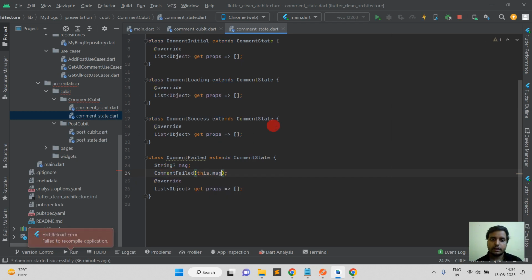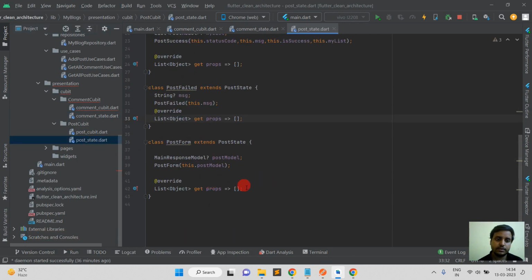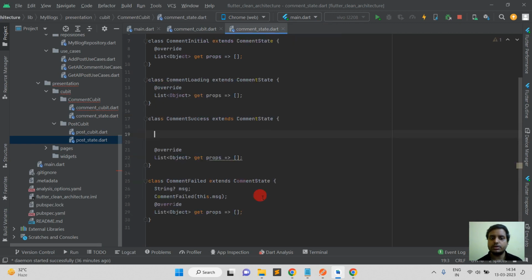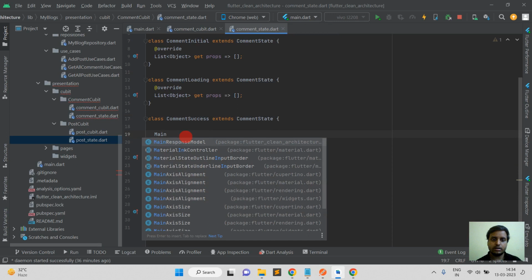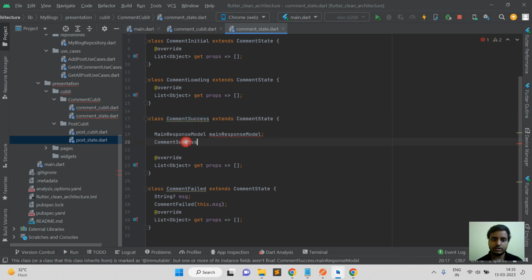Okay, and in the comment success what we will get, so just go inside post cubit state and then copy this. Okay, so no need to copy this. Okay, here we will use main response model, and then we will use comment success here. Okay, create the constructor here and then we will use this.mainResponseModel. So with the help of this main response model we will execute operations over the UI.